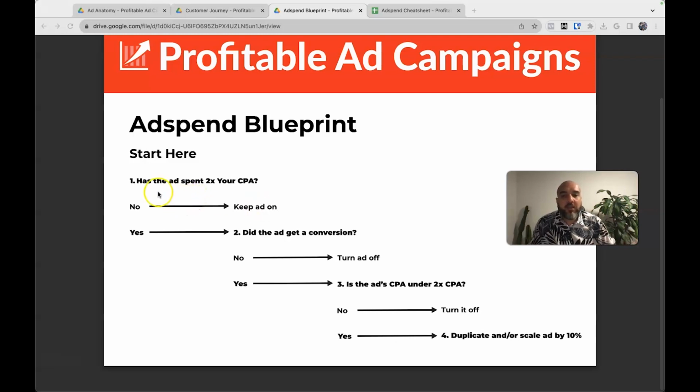But let's take a look at this. Whatever it is, you're going to ask yourself, has it spent 2 times my cost per acquisition? The answer is no. Then I'm going to keep it on until it spends 2 times my cost per acquisition. If it has spent 2 times my cost per acquisition, then I'm going to look at this route right here where it says yes. The next question is, before I turn it off or keep it on, I'm going to ask myself, did the ad get a conversion?